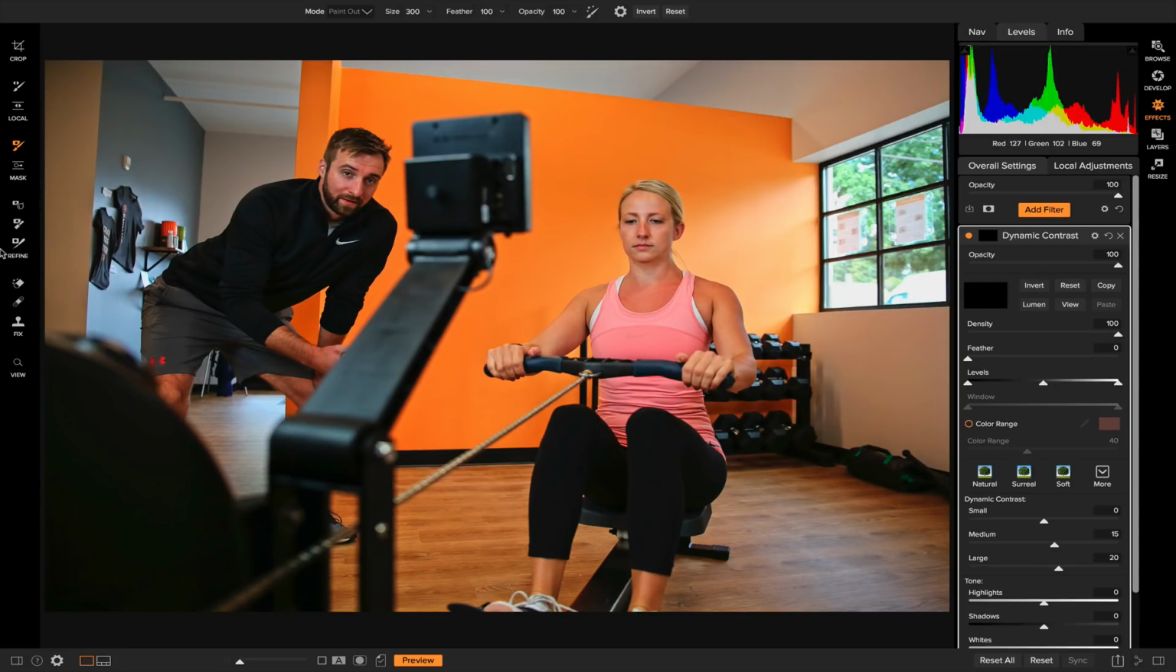And I'm going to make sure that I have my masking brush selected, and I'm going to hold down shift and hit X to switch it to paint in so that I can paint in my dynamic contrast. And I'm just going to sloppily paint in a little bit of contrast onto their faces. And also, I'm going to paint a little bit of contrast onto the hands and also his arm right here. There we go.